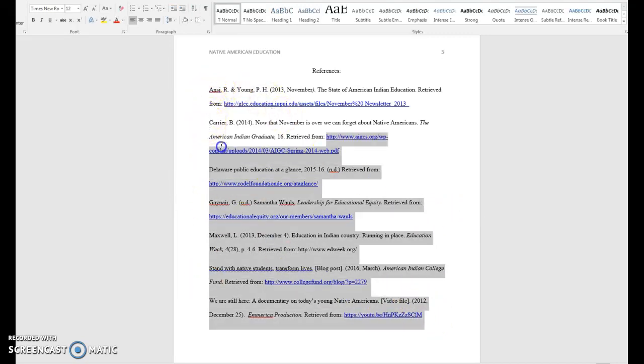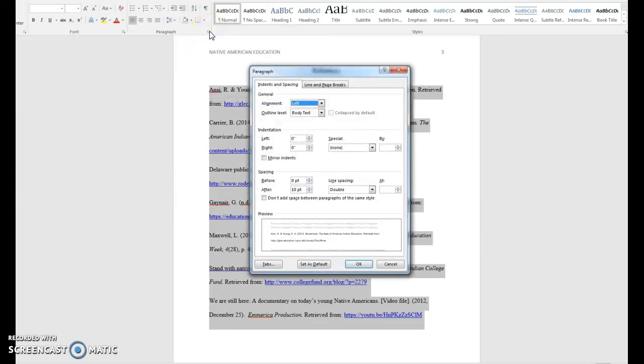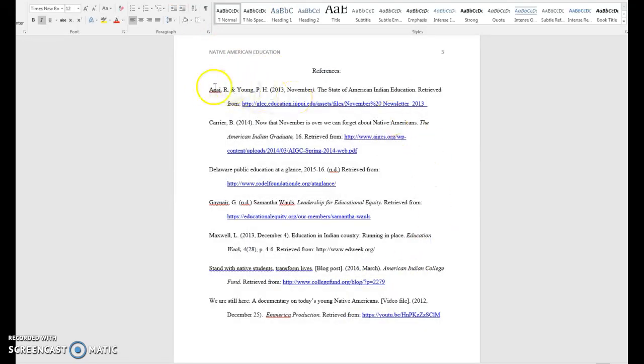We also need to use a hanging indent. The instructions for that are in the APA guide. Highlight all of your entries, go to paragraph setup, and under indentation choose hanging. And then that sets it up so that the first line of every entry is left justified and any additional lines are indented.